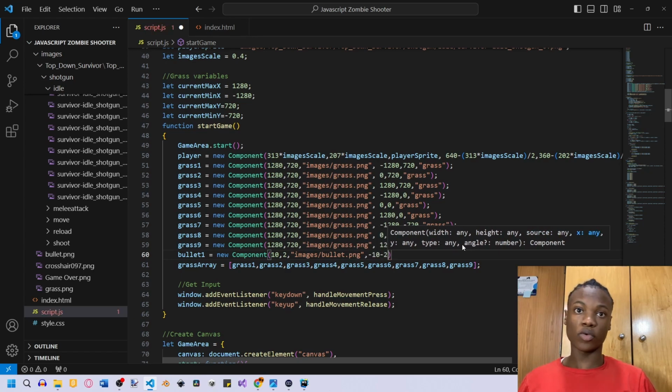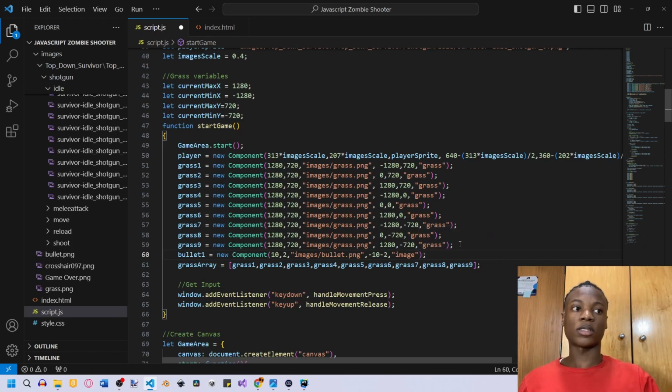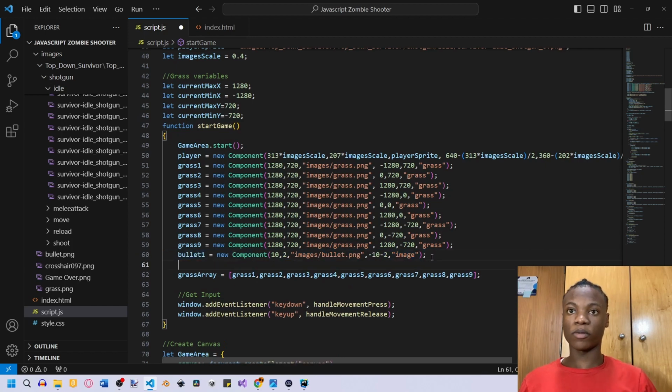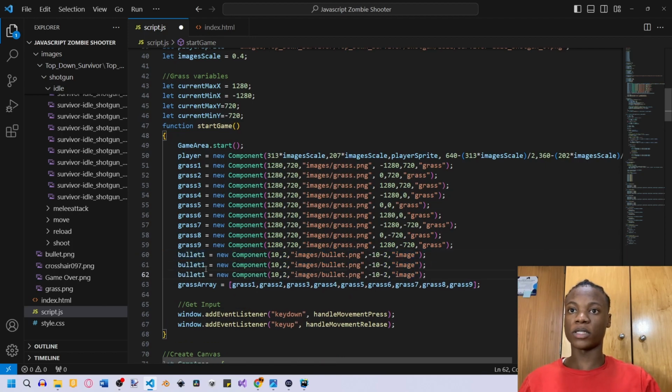For x and y, we're going to set it to -10 and -2. So they're not actually going to be on the screen. We're going to have them, but we don't want them showing up on the screen. And then we're just going to say image, because that's what it is, and a semicolon. Then we can copy this because we're going to use the same principle for the other 2 bullets, simply changing it to bullet2 and bullet3.